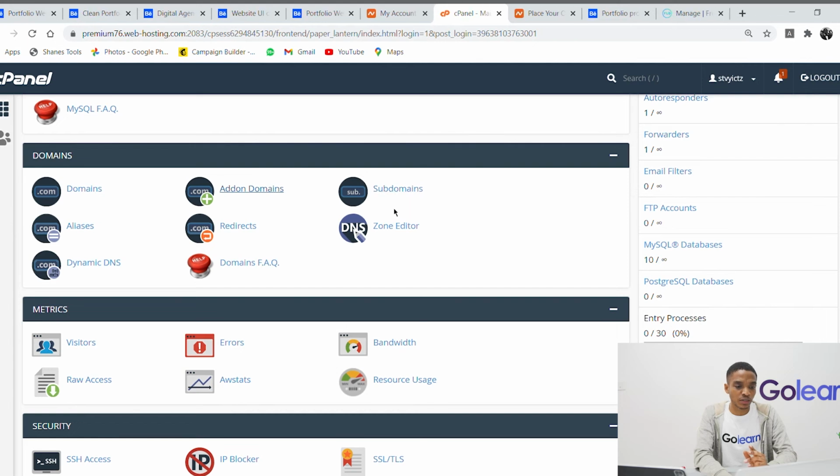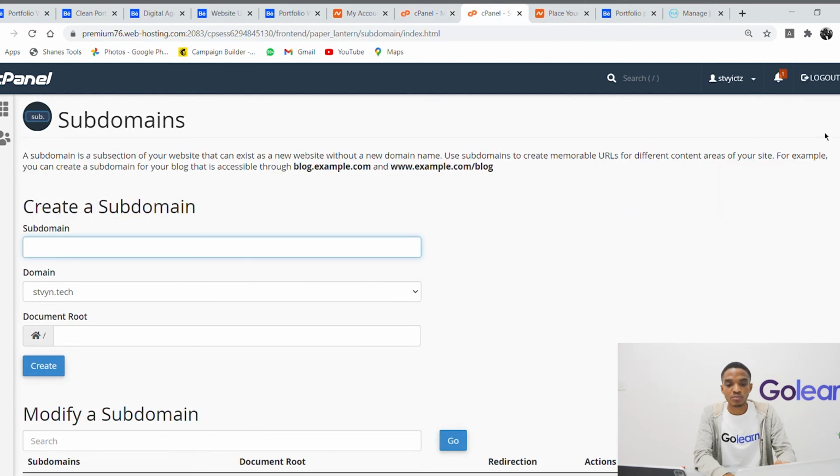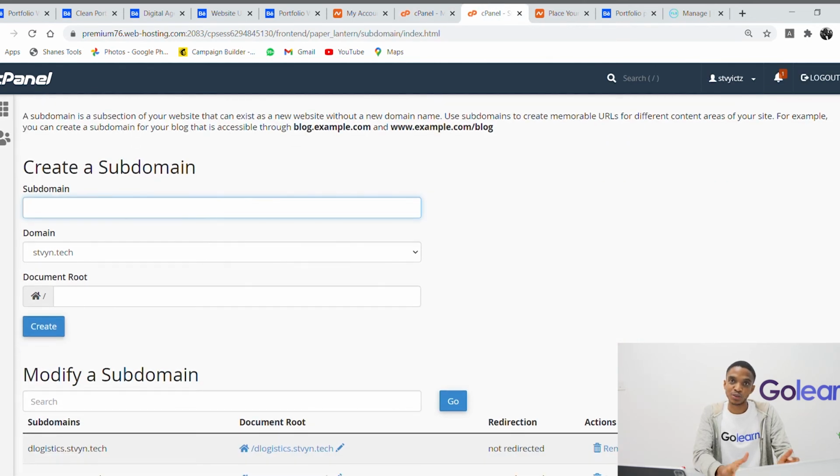Then for subdomain, like the name implies, it's an extension of your domain. Let's say I want to create a subdomain for steven.tech, and I want to name the subdomain yanga.steven.tech, so that yanga.steven.tech will have its own domain. That's your subdomain. So I come to yanga@steven.tech. I click on create.